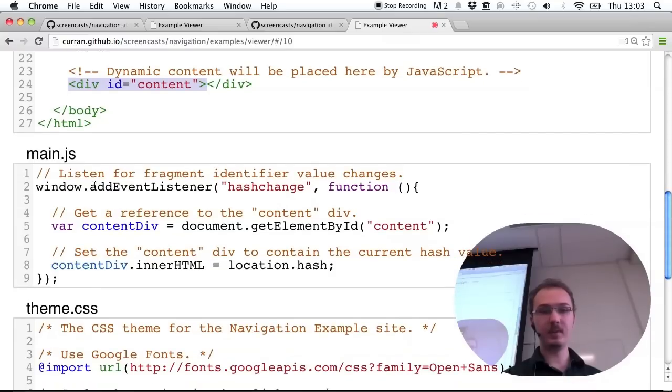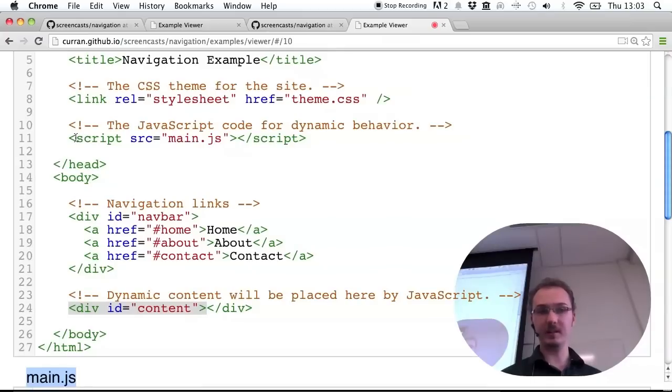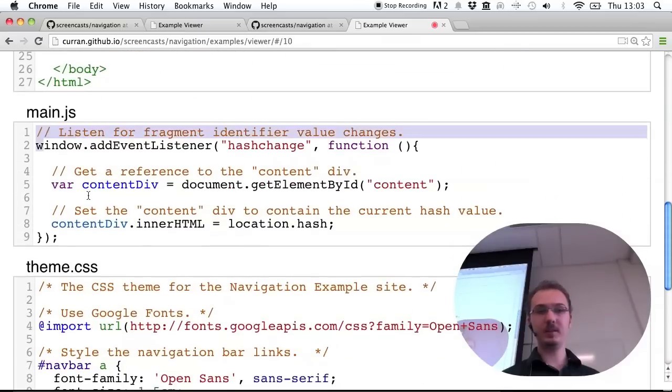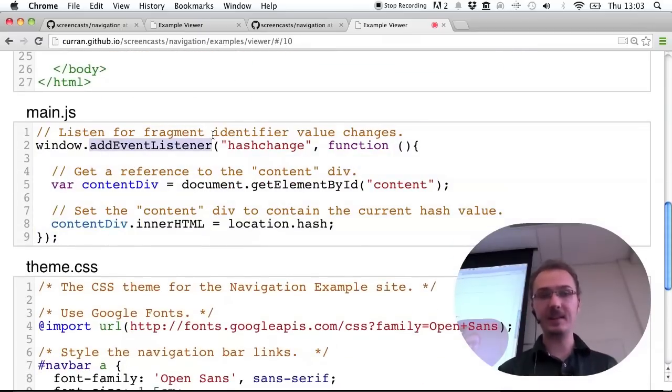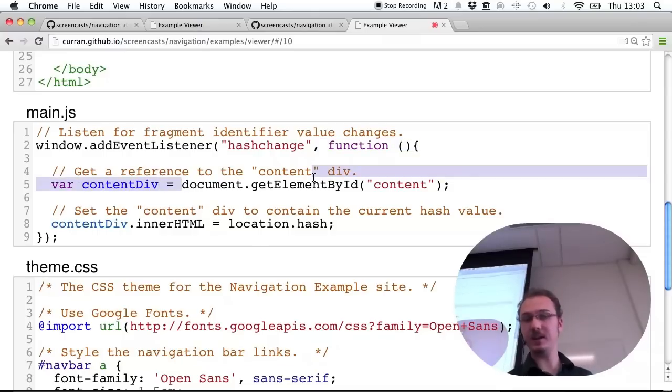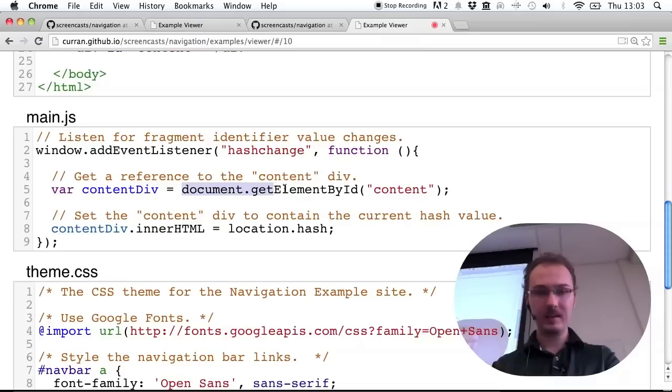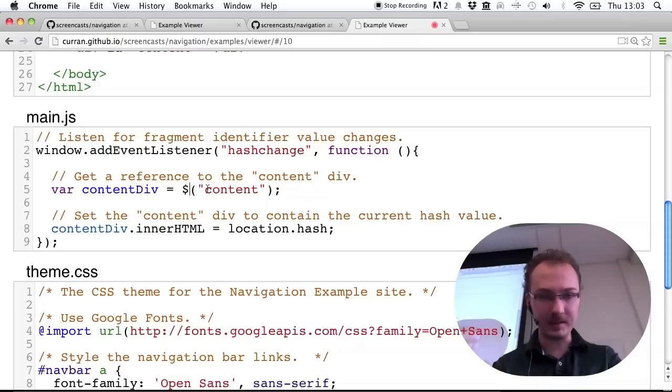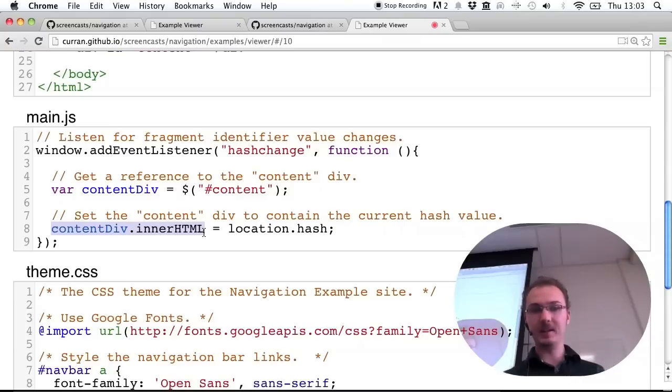And also, the JavaScript is separated into a separate file with this script tag here. And this is the only thing that the JavaScript does. It adds that event listener for hash change, and this gets called every time the hash value changes. And then it gets a reference to that div using document.getElementById. This is the same thing as the jQuery syntax that looks like this, selecting the content div with the content ID. And then it's just setting the inner HTML of that div to be the location.hash value.